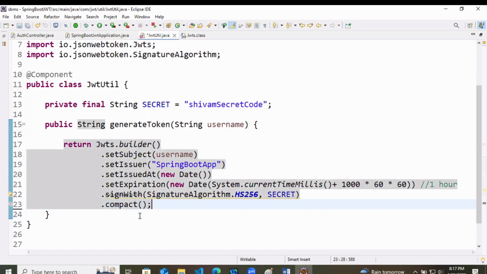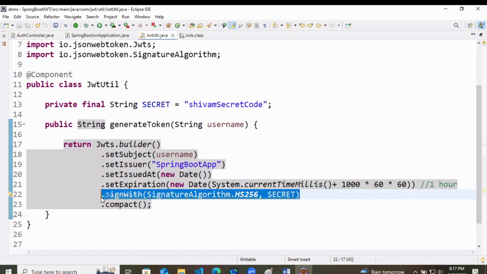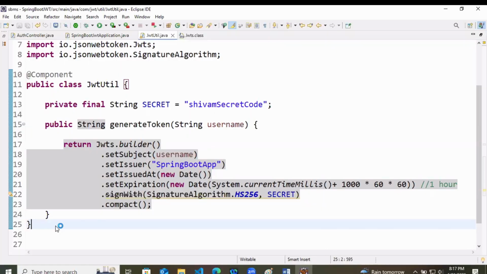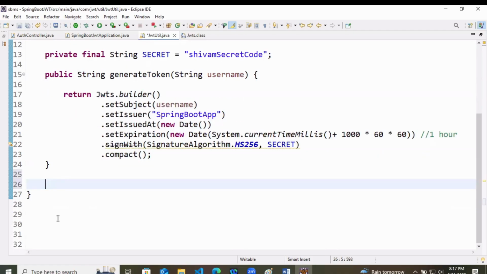Now here we have prepared one method for generating the token like this, setting to whom you are giving the token, who is giving the token, when it is given, when it will expire, by which algorithm you will secure the token, like that. Now we will create one more method, one for generating, one for validating, and that is also going to be a string only. That is public string.